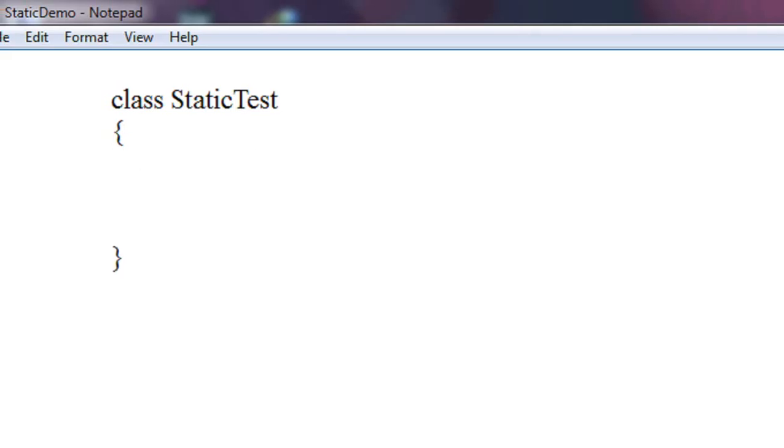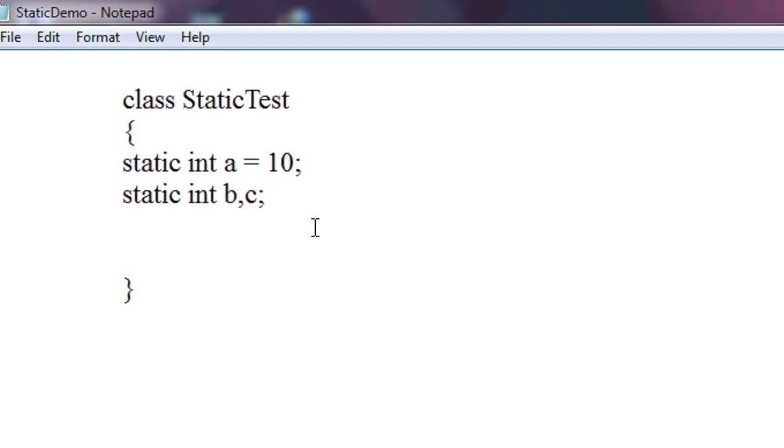In that class, I create some variables which are of static type. I declare a variable static int a is equal to 10. I initialize that static variable with the value a is equal to 10. I also declare some more variables here: static int b, c. I declare two more variables, b and c, which are also static in that class.